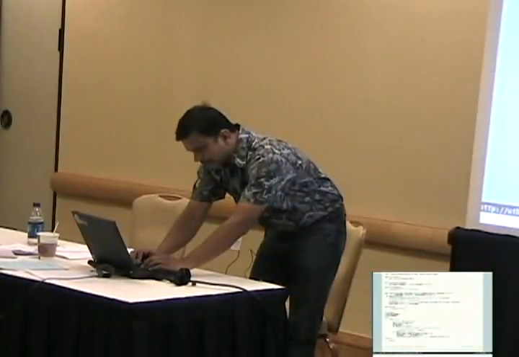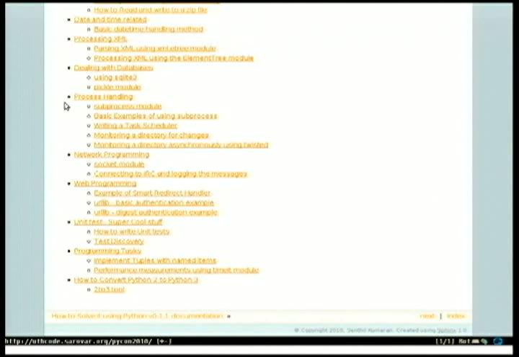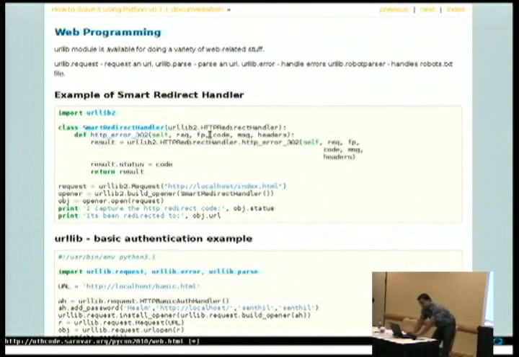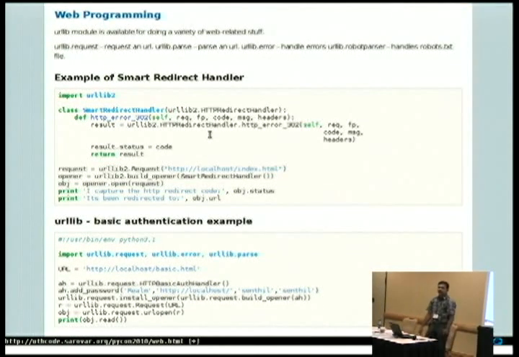So that was network programming and connecting to the IRC and logging the messages. Let's look at some web programming stuff. The URL module is the module which is available for this.